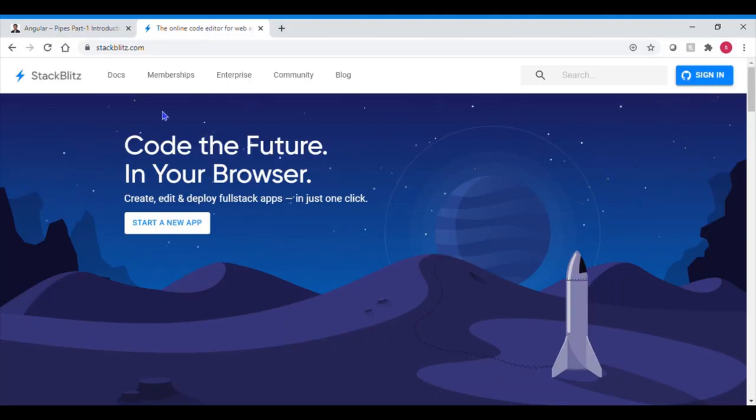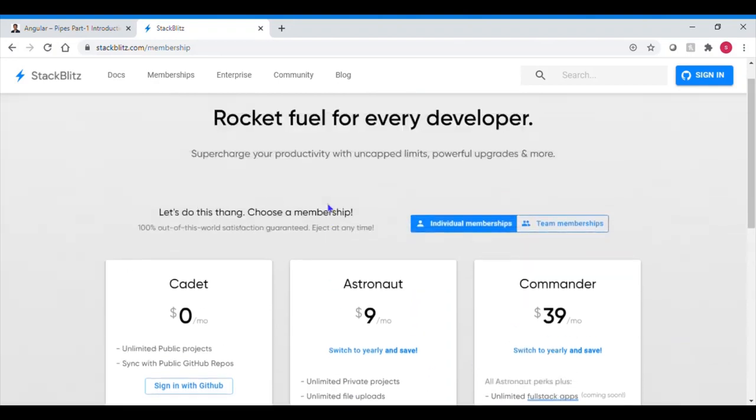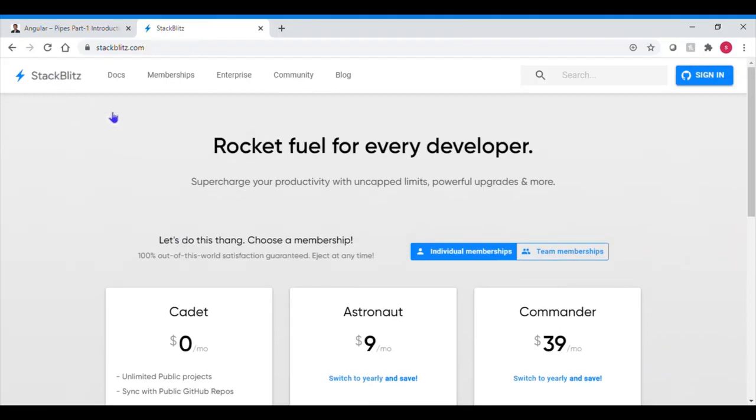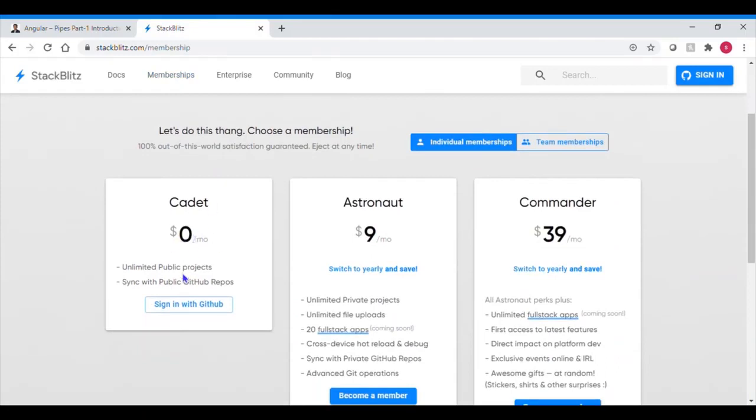It comes with different types of options. It has different types of memberships where we can pay and use this online coding platform. If you go for a membership, it gives the ability to have private repositories or unlimited full stack applications. Don't worry about all these things. If you don't want to use the membership, don't worry. We can just have our free membership, which will cost you nothing, and then we can have unlimited public projects.